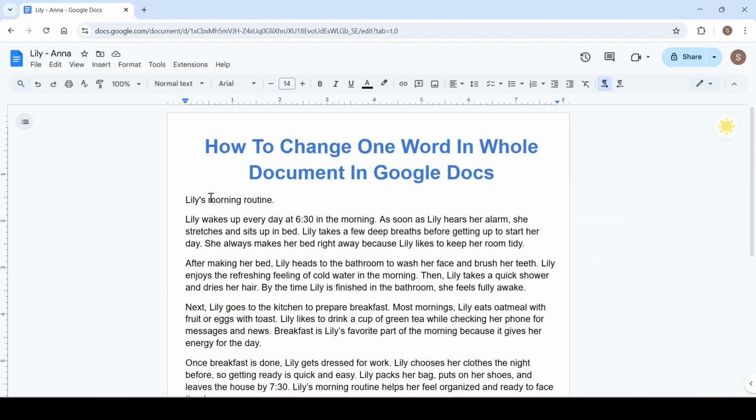For example, I took a short text about the morning routine of the girl Lily. Our task is to replace the name Lily with any other name, such as Anna, in the whole document.